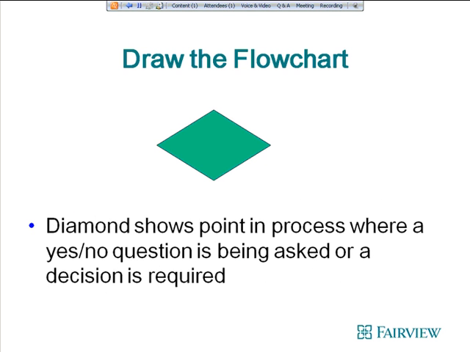Now this diamond shape, the diamond shows a point in a process where a yes or a no question is being asked or a decision is required. So you just take that standard size Post-it, and instead of having it lined up as a square or rectangle, you just tip it on an angle so it's a diamond. Later on, as you're working on your process, you'll put arrows in, and you'll actually identify one with a Y for yes or N for a no. So others will be able to read the flow chart and know this is the next step when it's yes for that decision or question, or this is the next step when it's no.